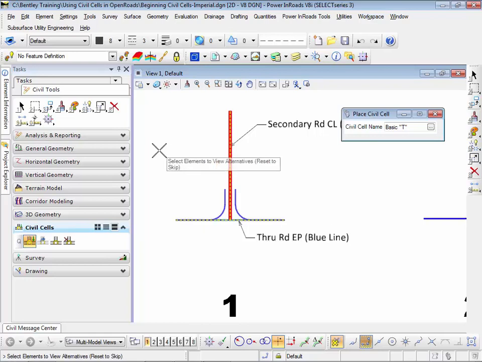And then it asks you to select elements to view alternatives. I don't want to have any alternatives here. There's the ability to, if that red line were to cross over the blue, they crisscross, then you can pick what side you want to work on. We don't have any of that, so I'm just going to right click and skip that step. And we don't want to clip any corridors in this exercise, so go ahead and right click to skip that step as well. And data point to place or accept the civil cell.